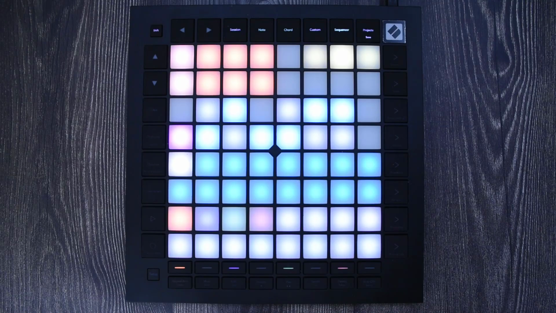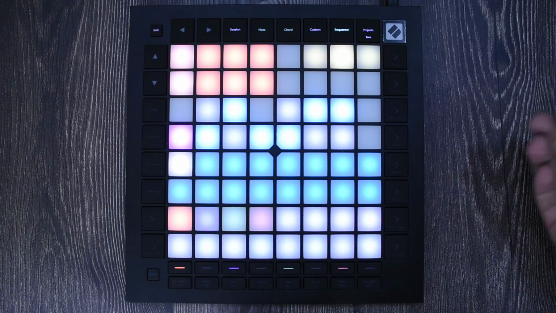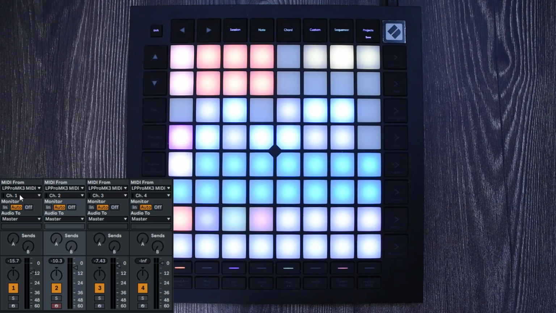In my case, I'm going to use a DAW. It doesn't matter which DAW, it works exactly the same. I'm not using external gear because it's much easier to record the screen. So if I go to the DAW, you can see that the first track is listening to the Launchpad and channel number 1. So it's going to be listening for the first one. Then the second one is to the 2, then the 3, and then the 4.